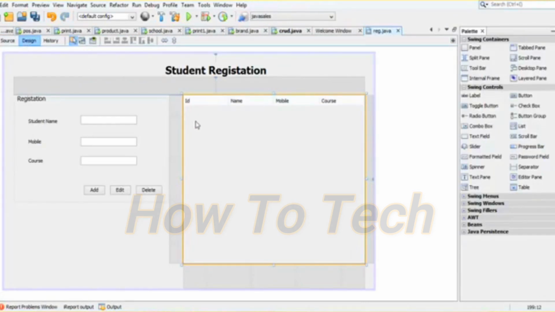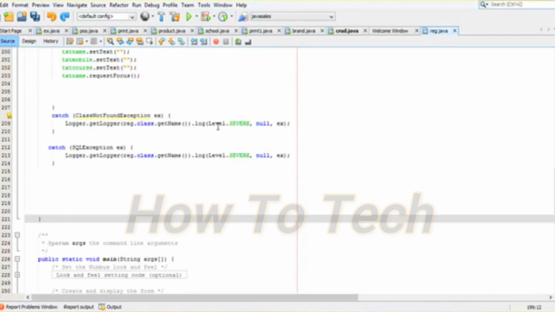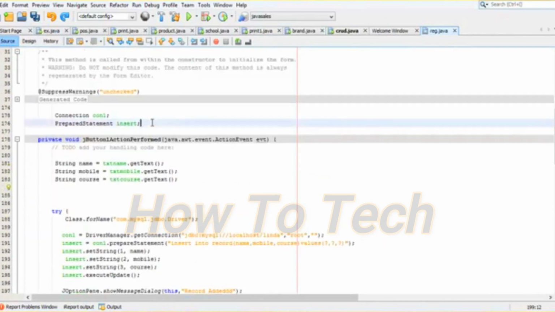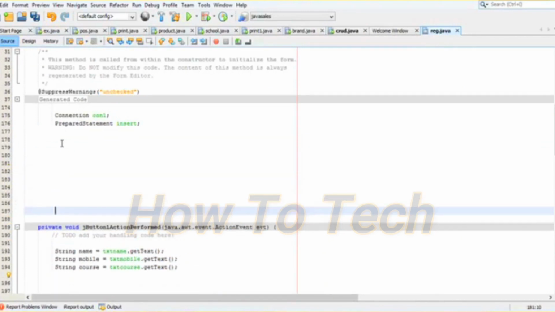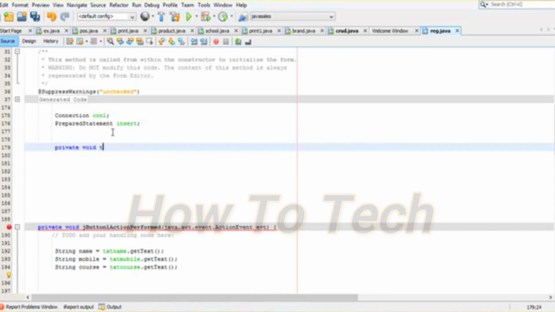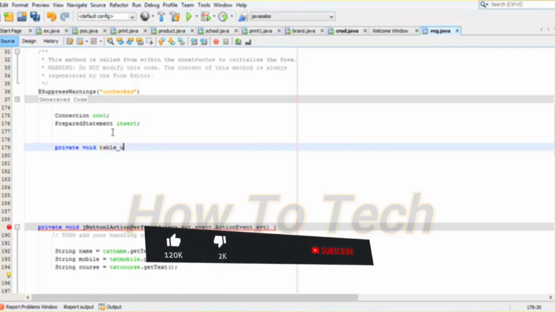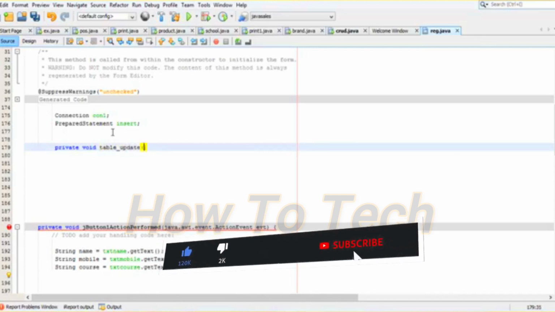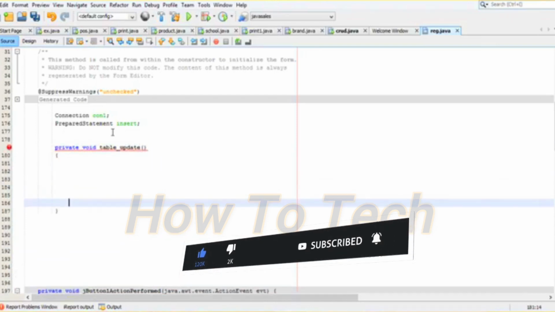After that I am going to display the data in the JTable. Let me see how to display the data in the JTable. So go to the source code. Here we have to write a method for the table. We have to write a private void method, something like table update.